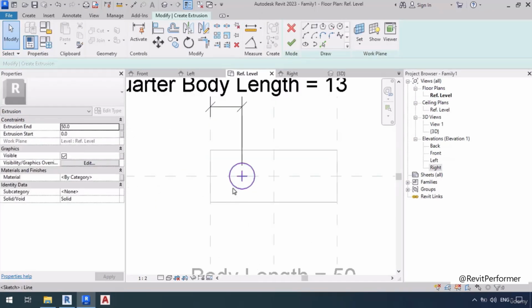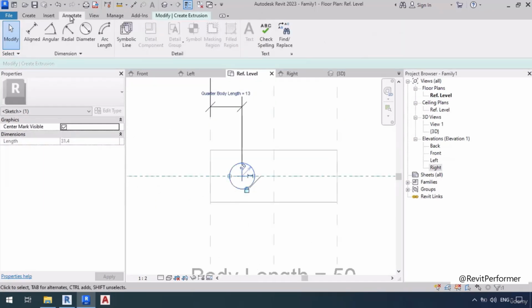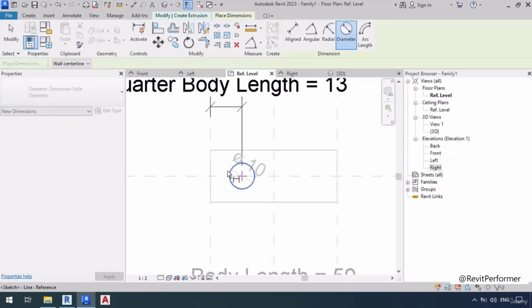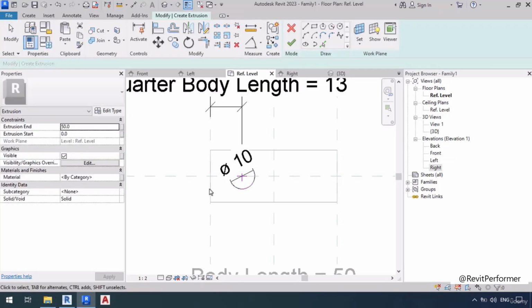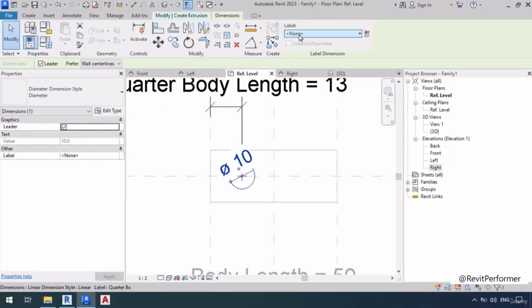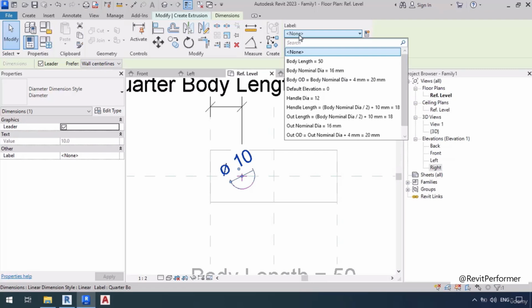Now what about its radius? I'm going to go to the Annotate tab and use diameter to measure the diameter. And since we already have a parameter for it, we're going to label it out nominal diameter.